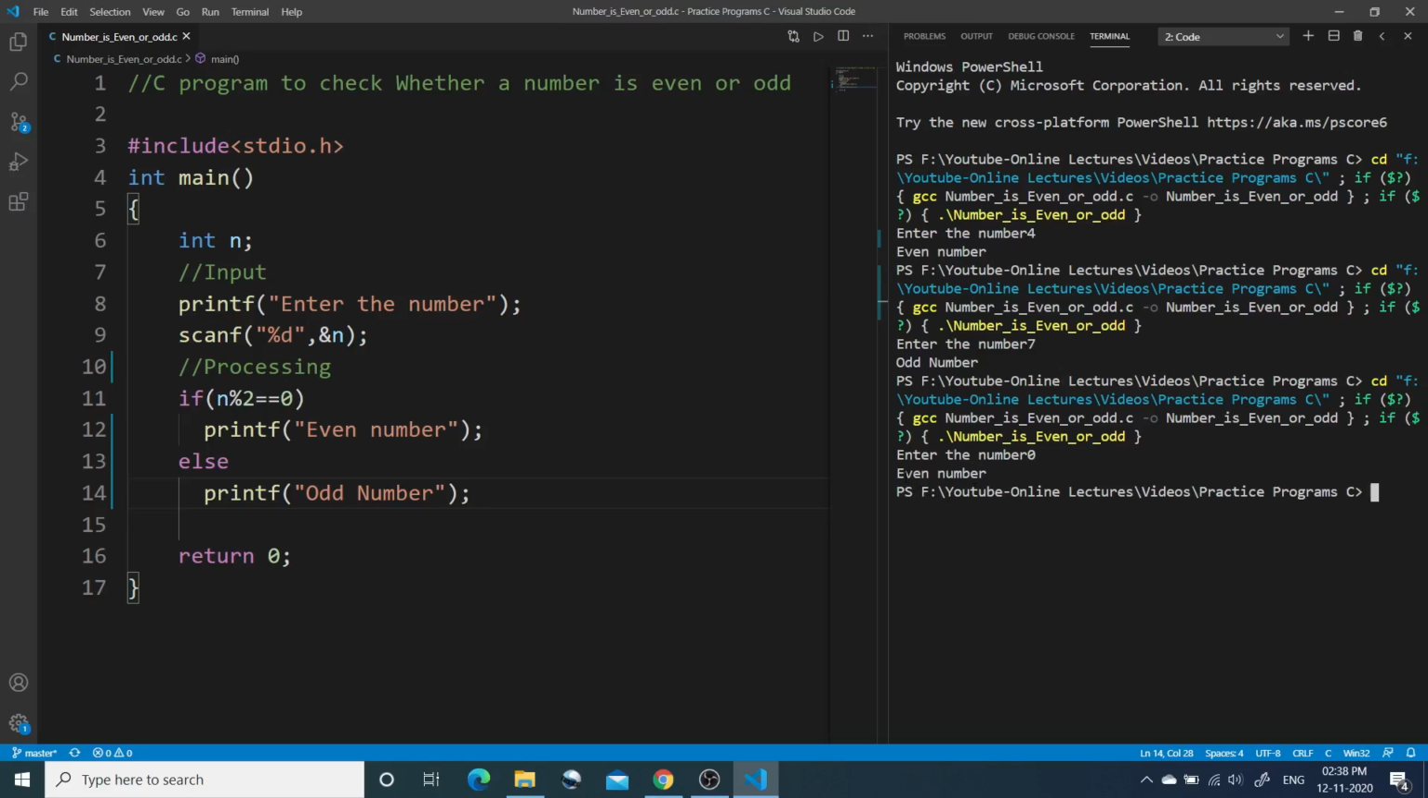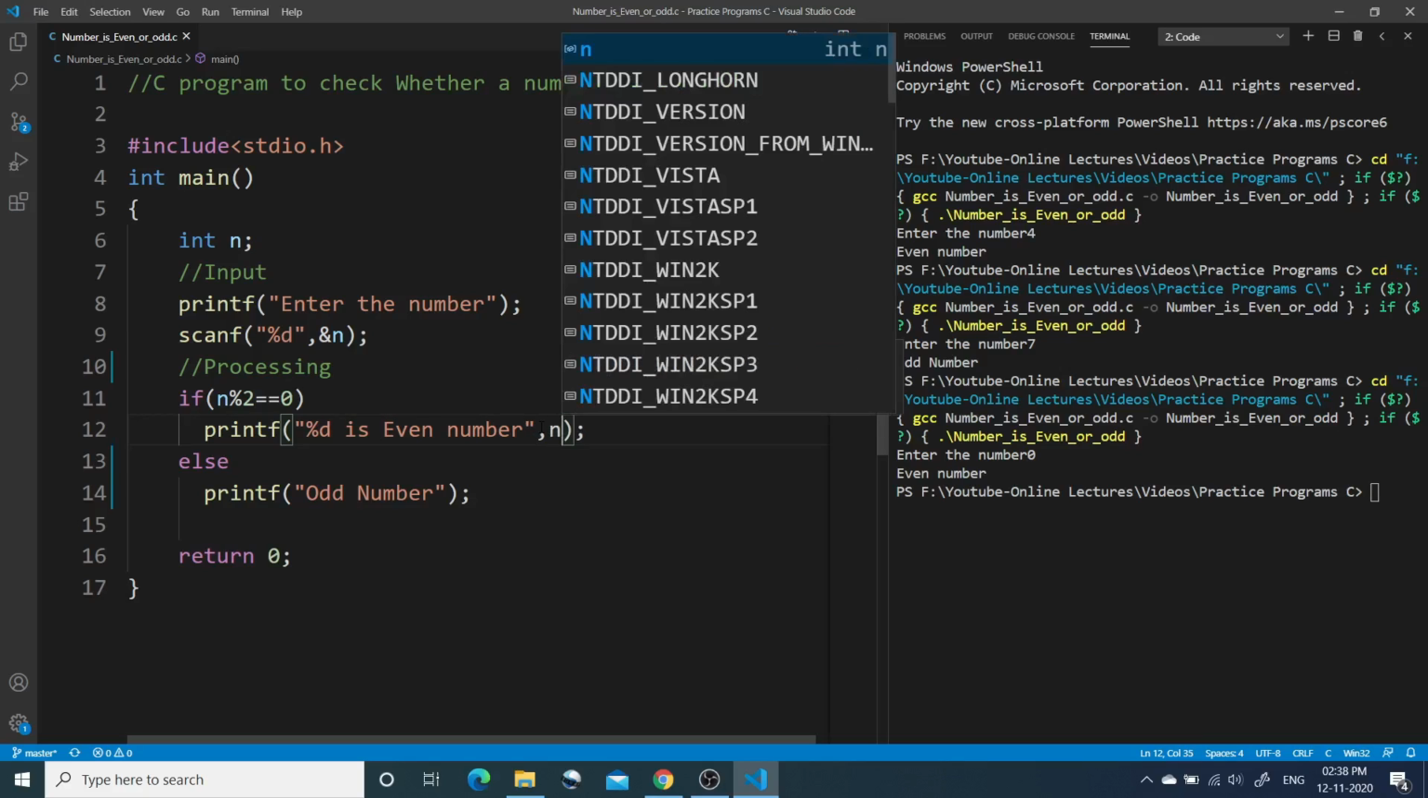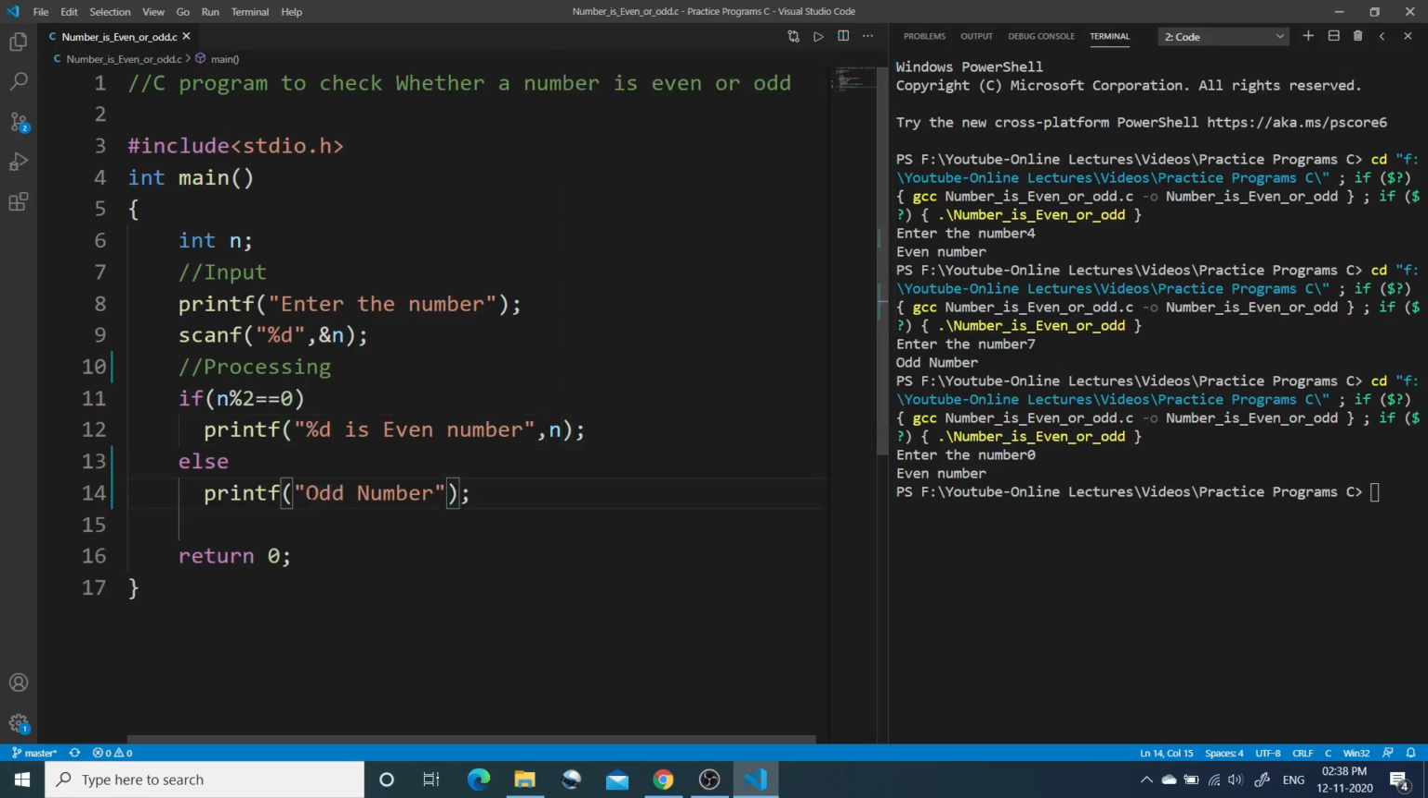Now I want to print the message as "0 is even number" or "7 is odd number". For that, I will say "%d is even number". And how will this %d get its value? So I will say n. The value from n will come in place of %d and it will print it here. So for example, if n is 7, it will say 7 is odd number. And likewise, I can do it in the else part also.